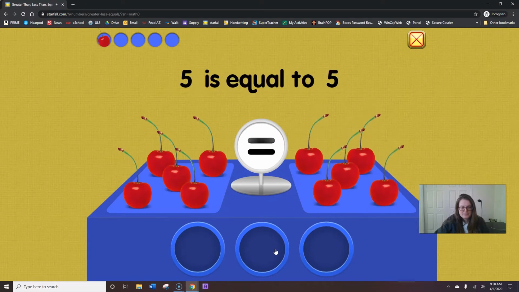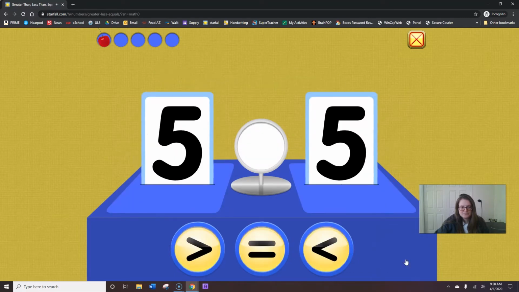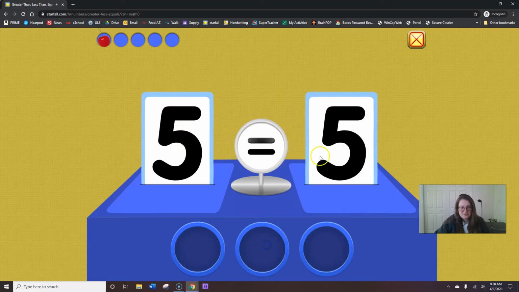All right, we got one right. Let's go to our next problem. We said 5 is equal to 5.